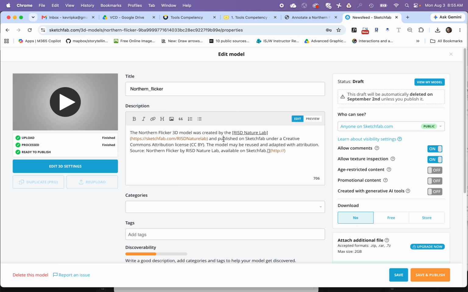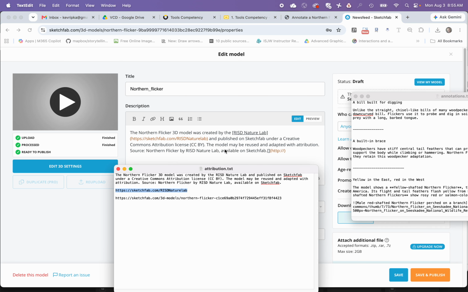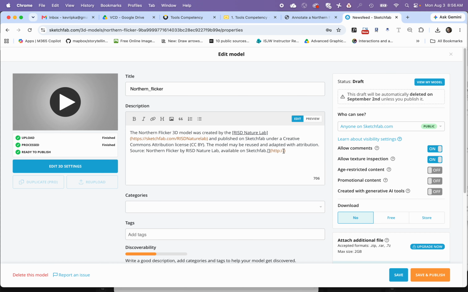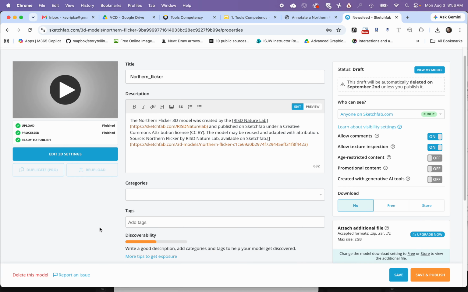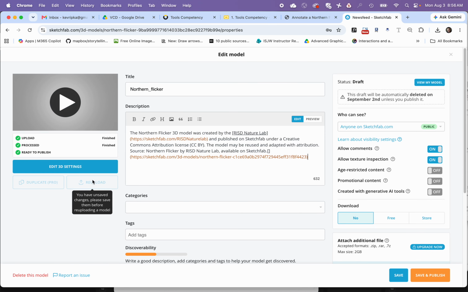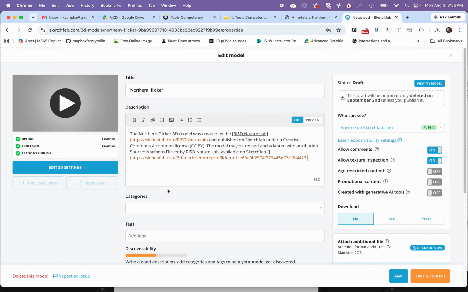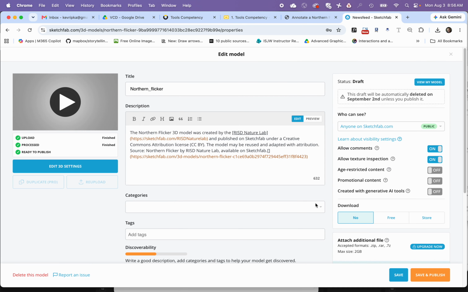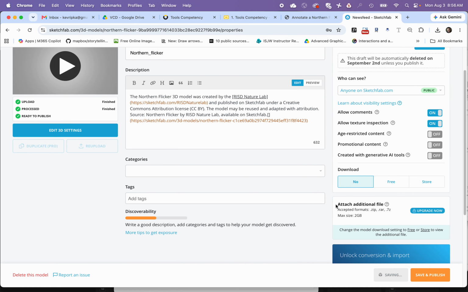Let's change that. So you'll notice SketchFab uses this markup language to do things. On SketchFab, so our last one is this right here. I'll throw this right there. Okay. And it seems good. If we have to fix it, we can fix it. All right, great. So it's uploaded and ready to publish. But let's go ahead and we'll save it.